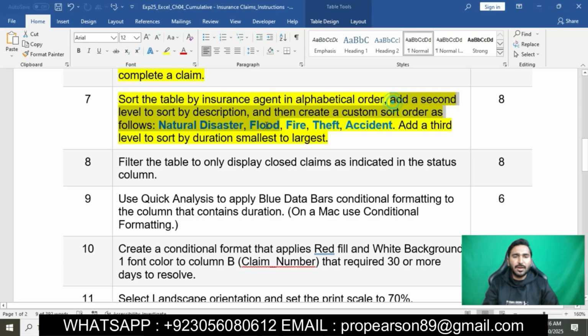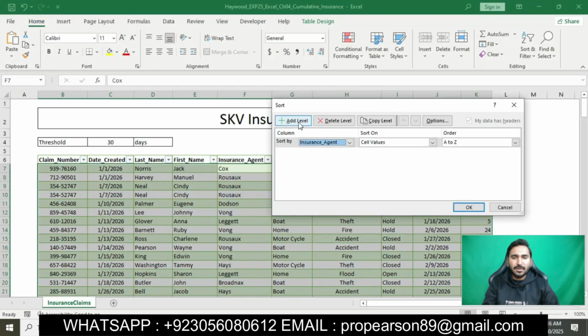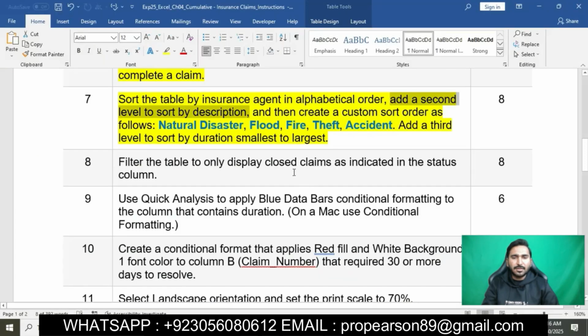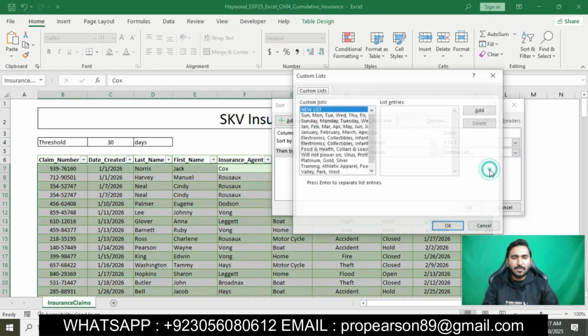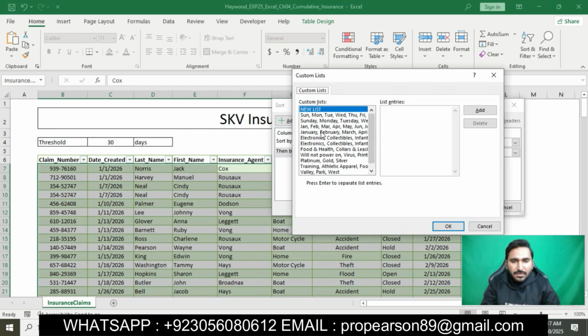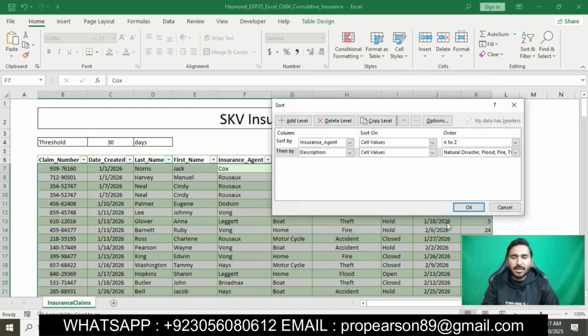Then we will have to add a second level to sort by description. Click on add level and select description as the second level. We will add a custom list to create a custom sort order. Click on this arrow, click on custom list. Where is natural disaster? Scroll down. Okay, here is natural disaster, flood, fire, theft, accident.